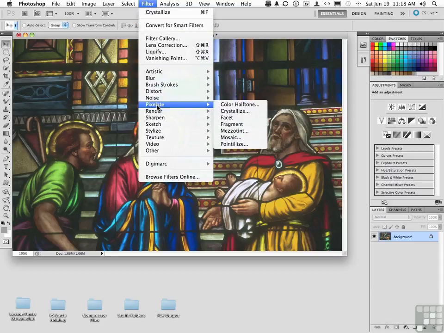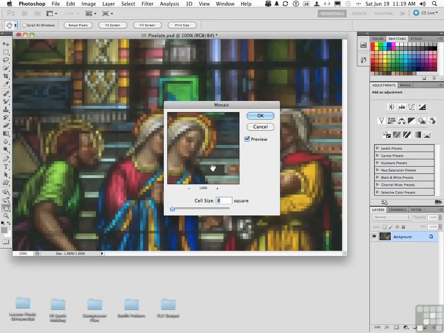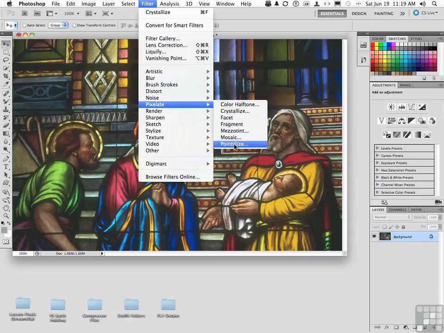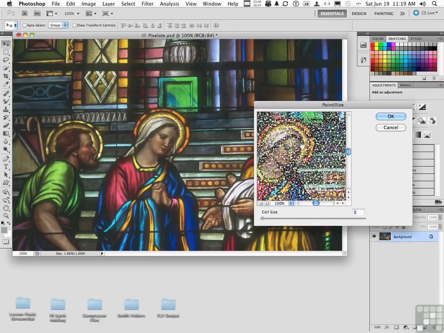The last two are Mosaic and Pointillize. Now, Mosaic clumps pixels into squares, like a mosaic. Pointillize breaks up the colors of an image into randomly placed dots. A painting. It's a painting technique. If we go into Mosaic, just real quick, you can see it's creating, in a sense, this mosaic look. And if we go into the last one, Pointillize, it creates these points based on cell size.